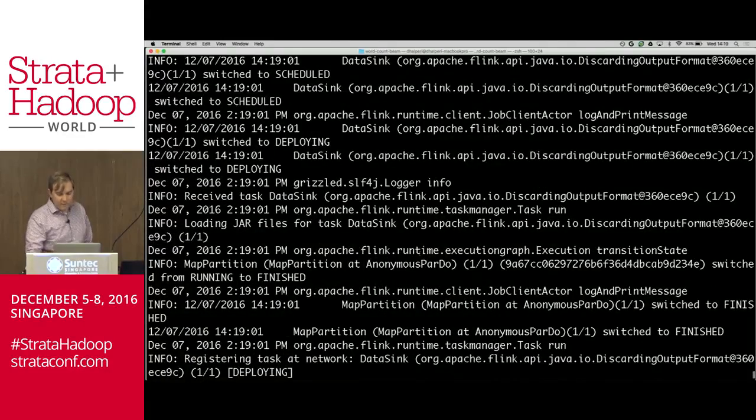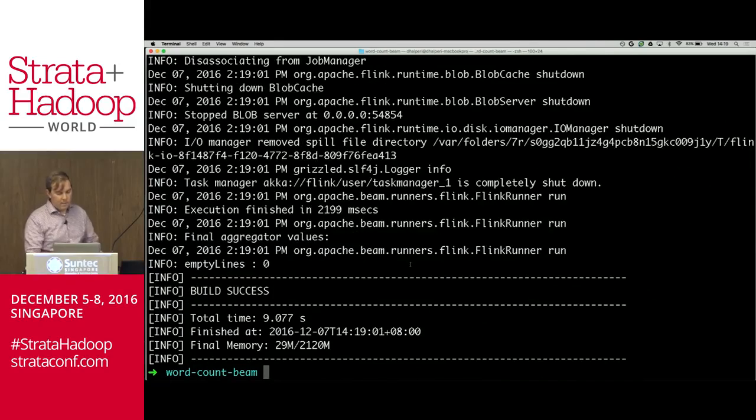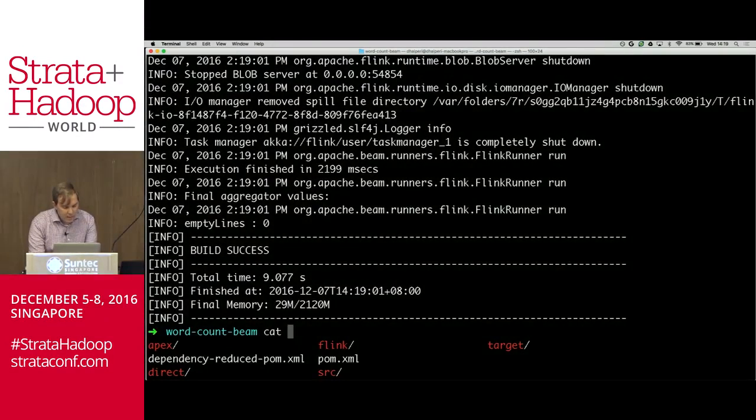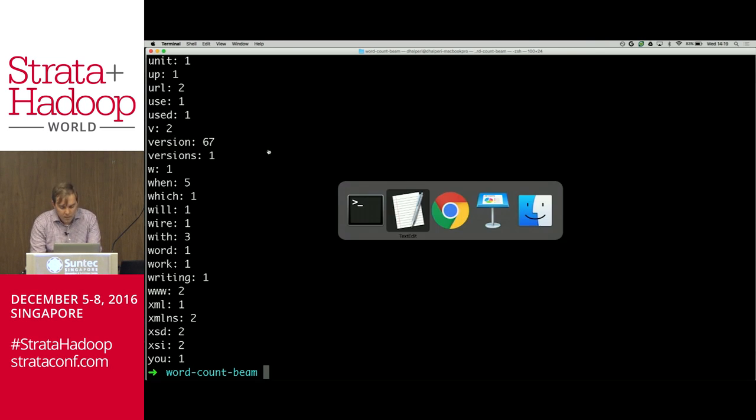Now we have flink specific output. I had some map partition running, et cetera, et cetera. And I can look at the flink output. And here I got a single file, and all the words are sorted. So the flink runner in batch mode has done something different, but that's fine. Still, we have 67 versions.